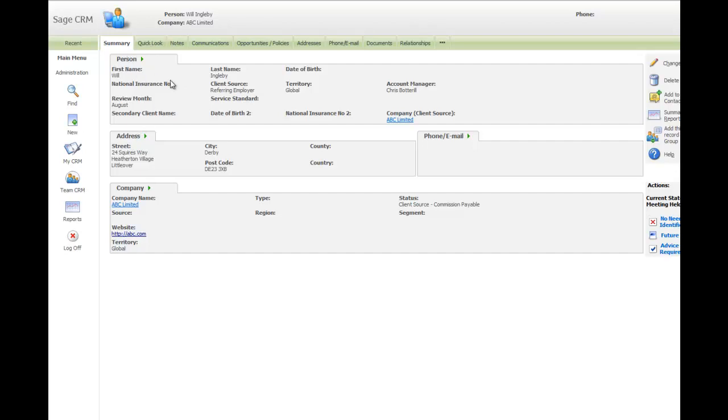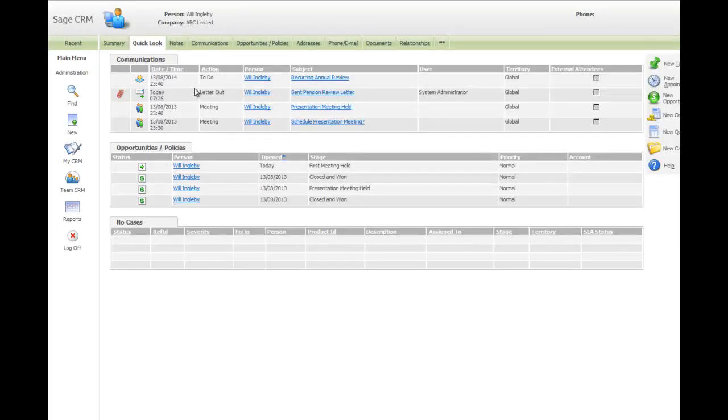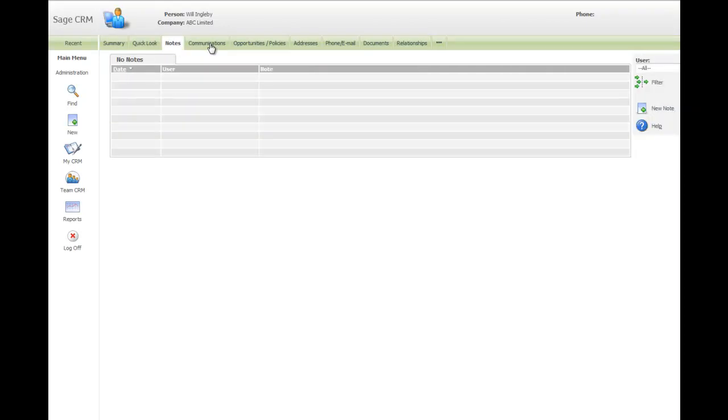The summary just gives me the person's characteristics: date of birth, national insurance number, review month, that kind of thing, together with the address, phone number, and if they're associated with a company that's a referral source, a link to that company. The quick look tab gives me an overview of everything going on with that person. So in the top, communications are just details of letters or phone conversations or emails or meetings, etc. And then below that, opportunities and policies, a link to each one of the opportunities that we've been working on with that client. We've got a notes tab where you can record narrative about the person.